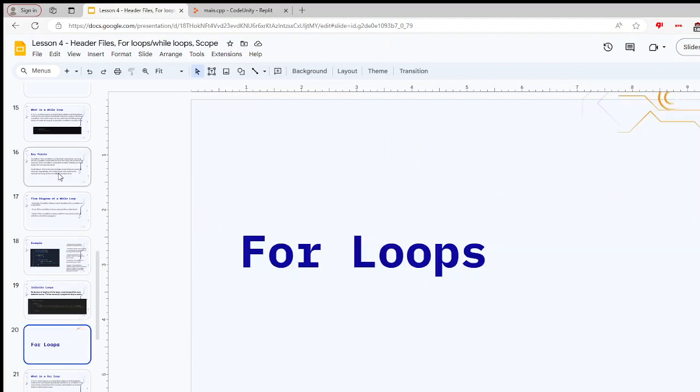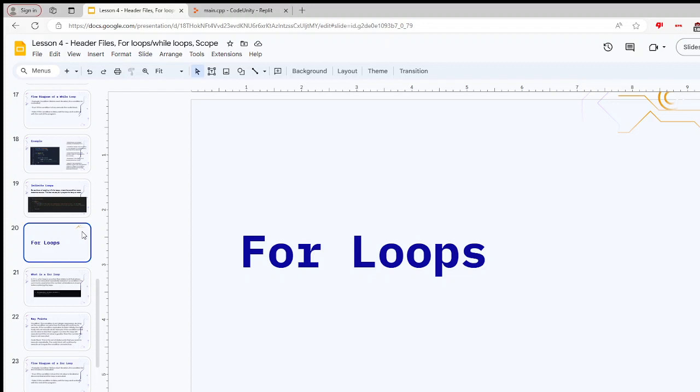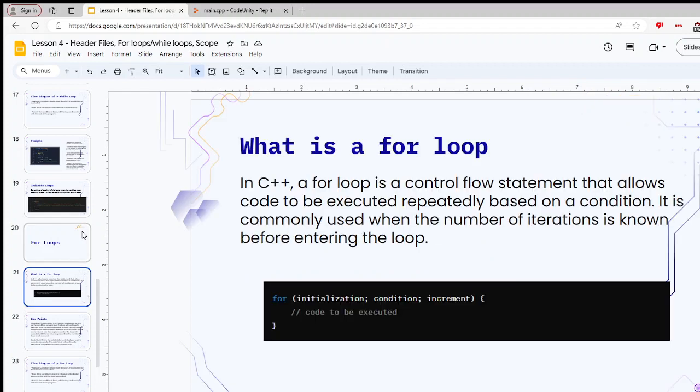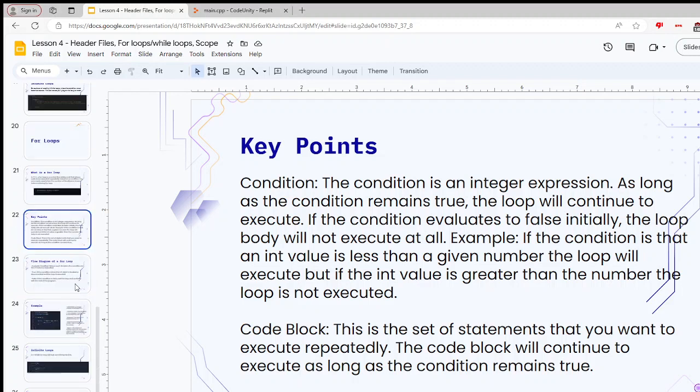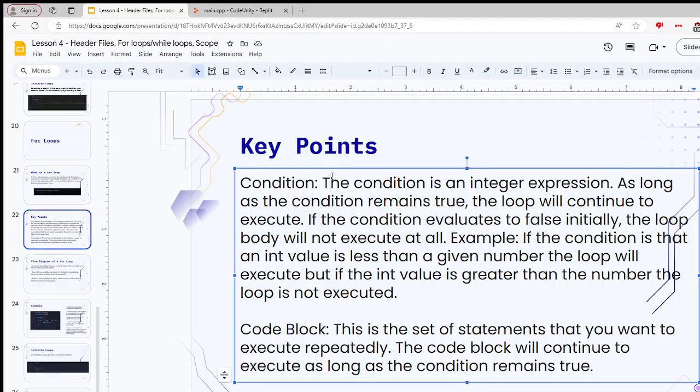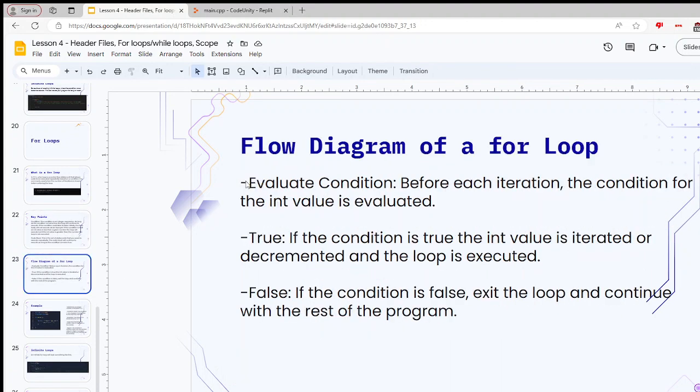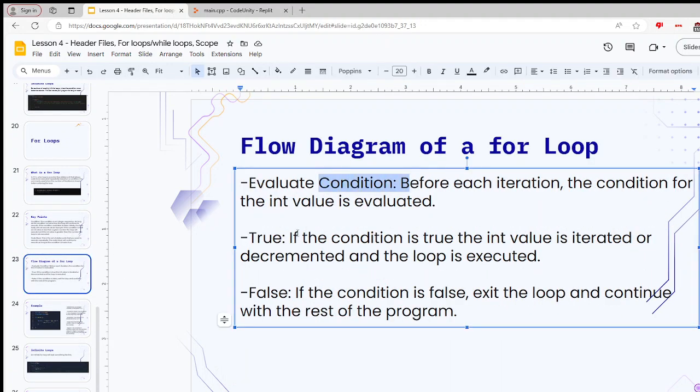Now we have for loops. This is probably more popular than while loops. A for loop is a control flow statement that allows code to be executed repeatedly based on a condition. You would typically know the number of iterations before entering the loop, so I think this makes for loops more convenient than while loops. You have the condition and the code block, sort of the same as while loops. A valid condition is true or false.